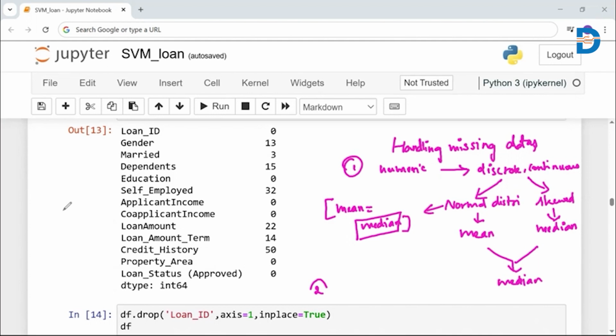The second part is if we have categorical data. For example, consider the gender column. In the gender column, there are over 13 missing data. So among male and female, we have to find which has the maximum number of people. Let's say there are over 500 people under male and 300 people under female. So in the gender column, for those missing data, we will be replacing with male. So for categorical data, we will be replacing with the mode value.